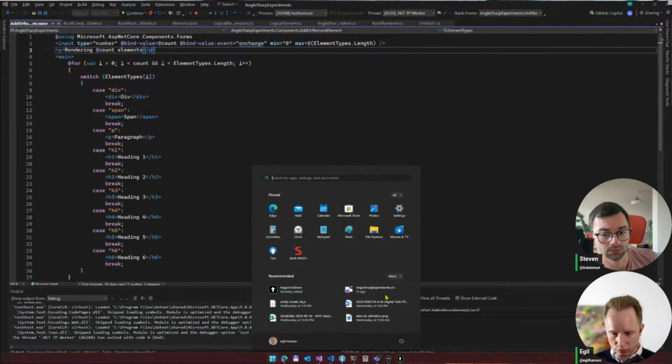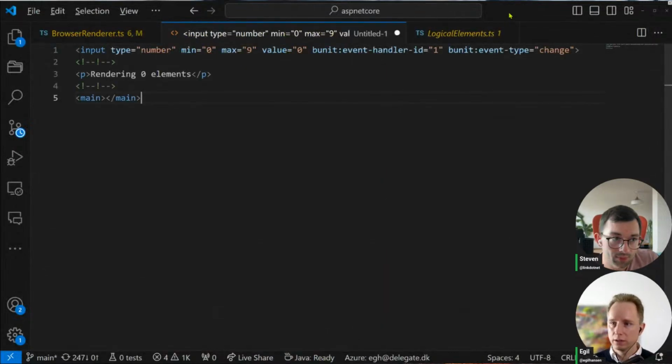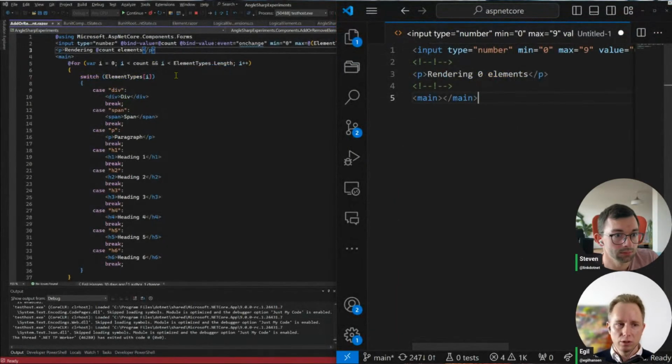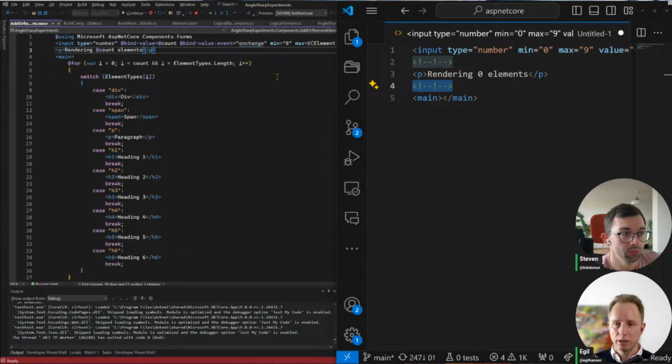Let me go back to VS Code. Create a new window. Put that here to the side. So you can kind of see we have the input. Then we have one of these guys. Then we have the p tag. Then we have one more of these guys, and then we have, well, nothing because there's nothing being rendered. Because your value is 0, yeah. Okay.